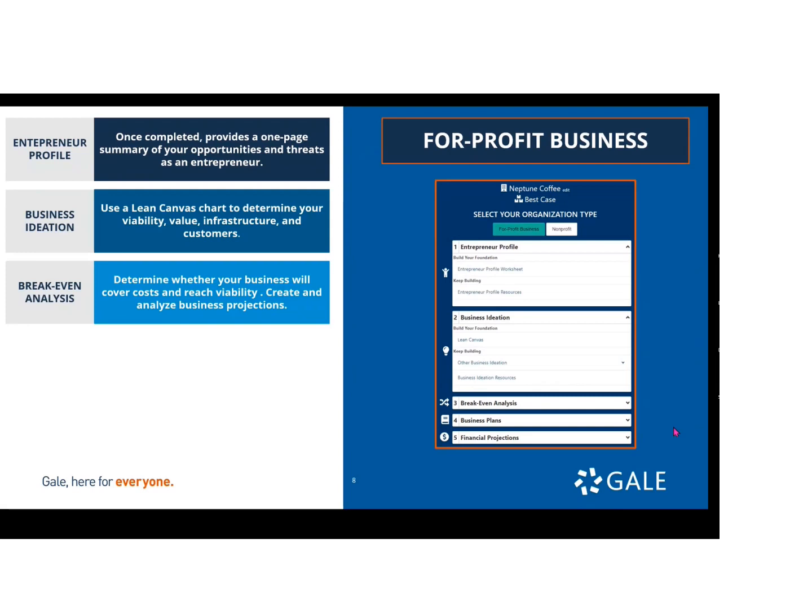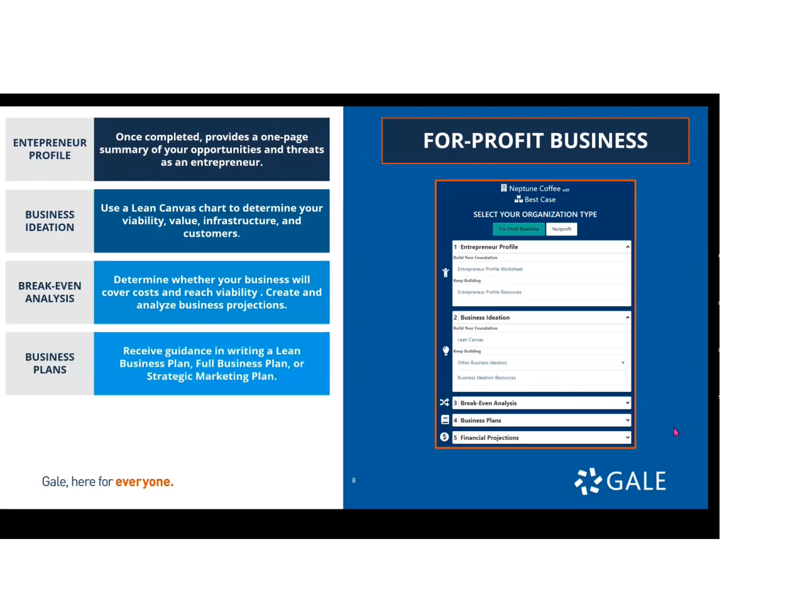Next, we have a break-even analysis to determine whether your business will cover costs and reach viability. And this is good, like I said, for businesses that are looking to be started or pre-existing businesses. You can go in and write a complete business plan, and there's several different options for that. And then financial projections, and this is especially useful for your patrons who may already have a small business.